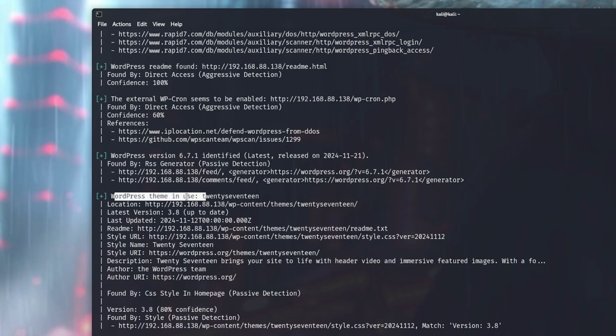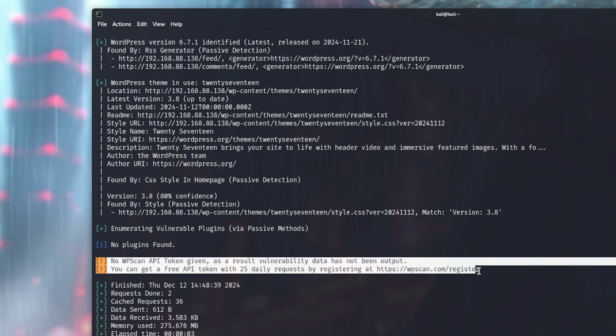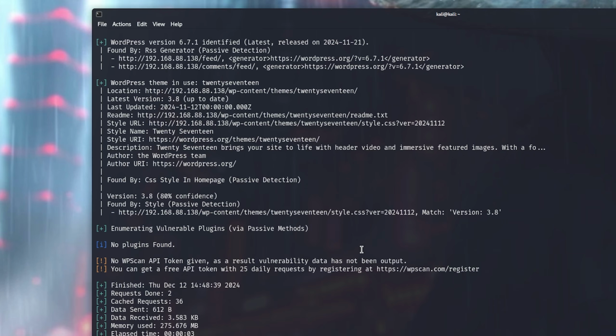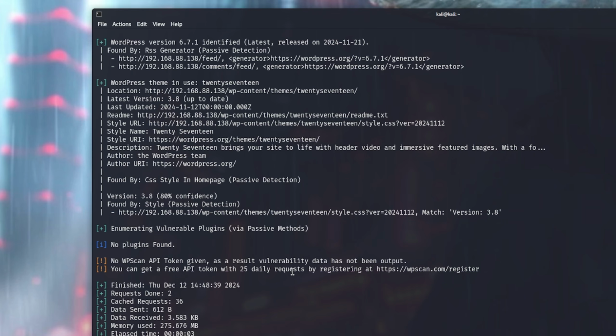You have to go and look for yourself sometimes, right? WordPress theme, as you can see, it tells you the WordPress theme is menus 2017, and it shows you the location. So if there's a theme that you can find or list, it shows you here. It should at least show you. And it shows you plugins also. There is an API token. Now, I do recommend getting the API token. It's absolutely free. All you have to do is register at this website, wpscan.com. And wpscan works extremely well with the API token.